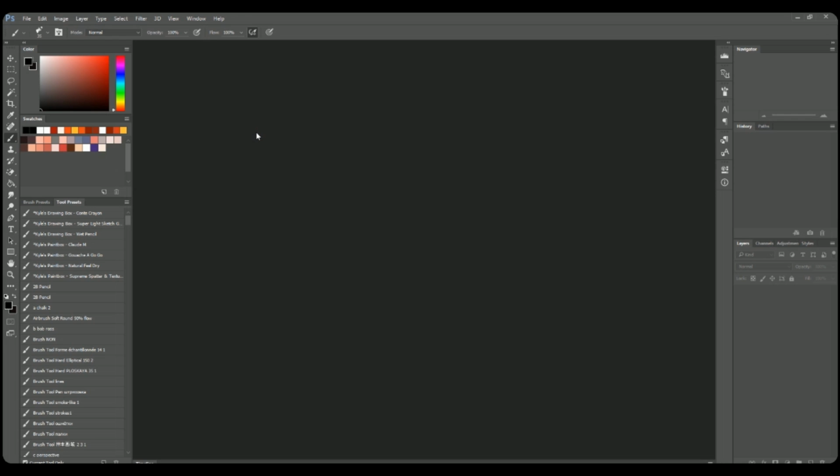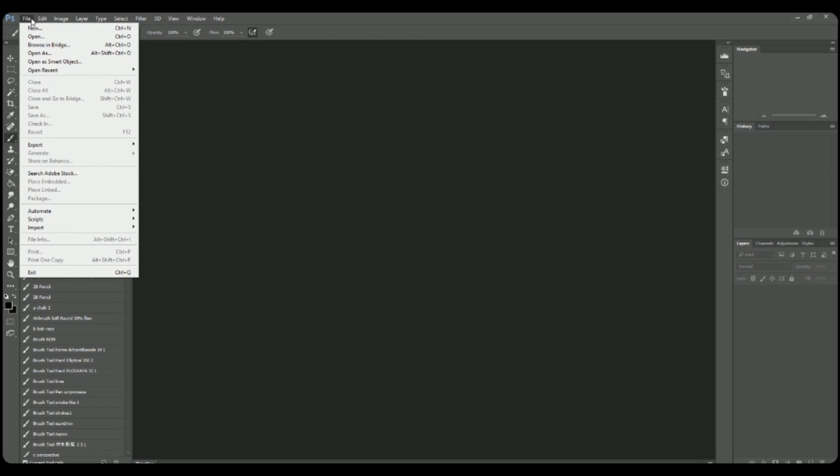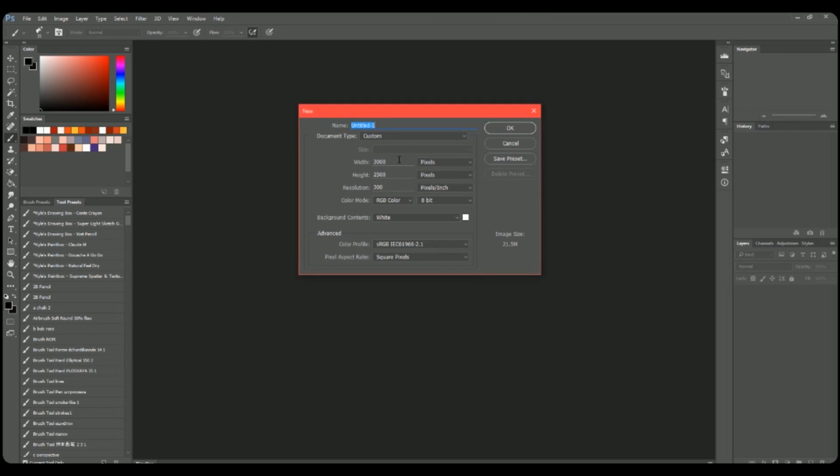Hey guys, today I am going to quickly show you how to go about making GIFs in Photoshop. First, you're going to need a new document. It doesn't really matter what size you make it, you can make it whatever size you normally draw at.